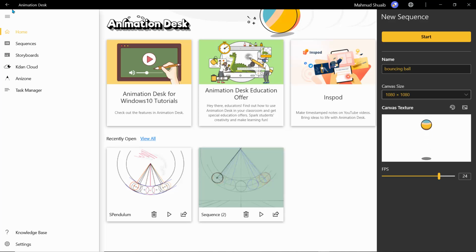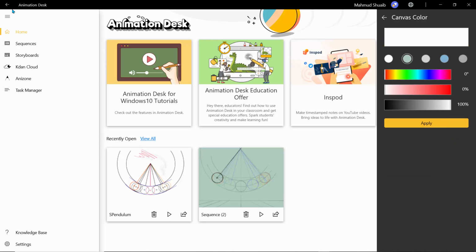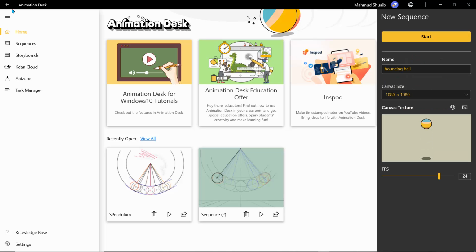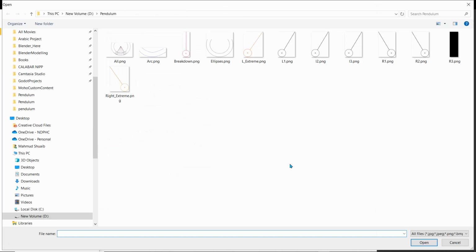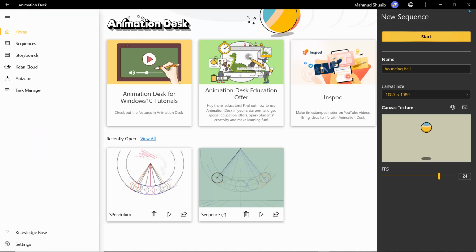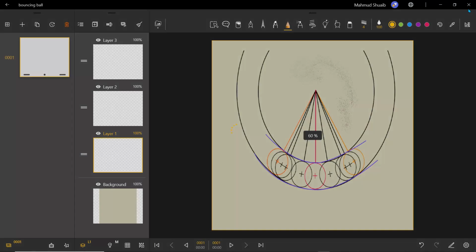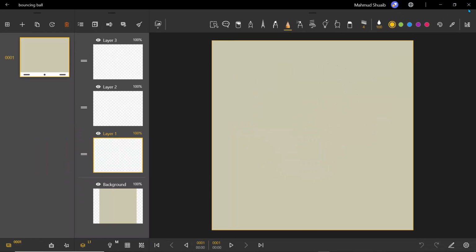Now, if you wanted to set a background or background color, we can actually automatically just do it here. I'll just use this nice, let's make this slightly warm. I'll use this and then hit apply, and then we can actually have that. We can also set a texture or an image. If you have a reference you want to use, you can just drag that in and slide it in as well. So let's hit on start, and it's going to create a blank sequence.